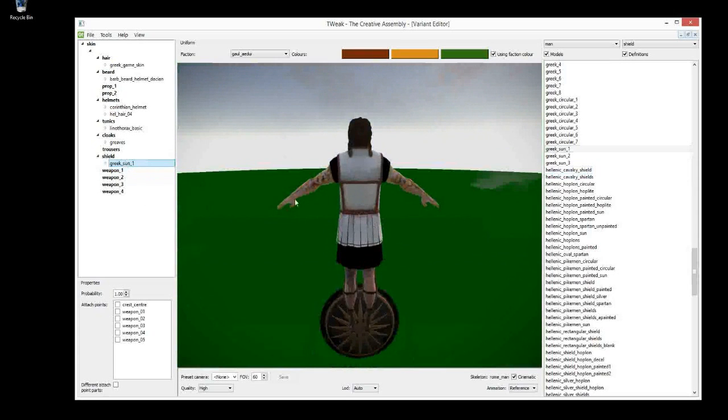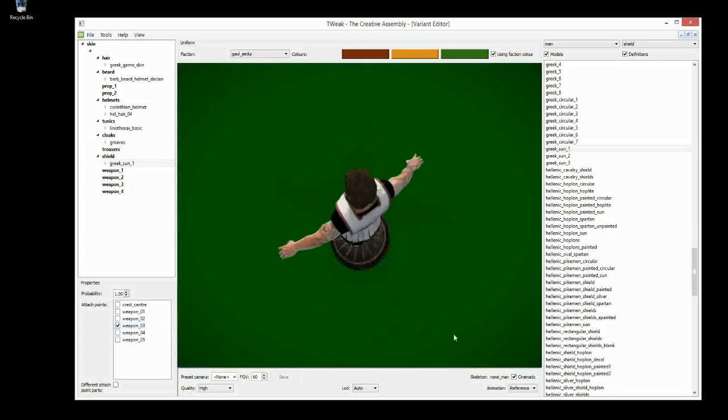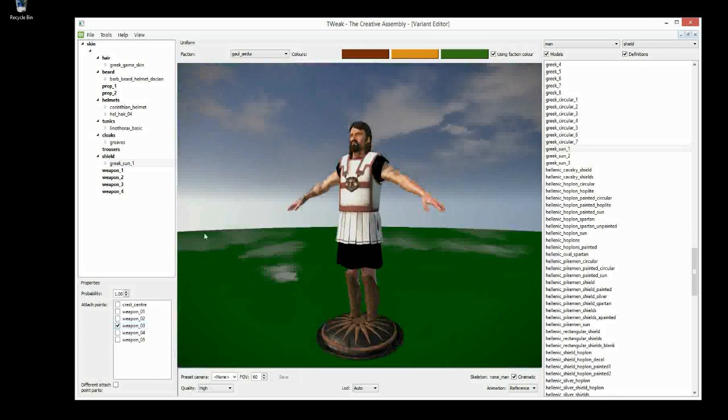But we have to attach it. We have to select the right attach point. And for shields, that is attach point weapon 3. And that's where you assign them down here. And then it goes like that. And he's standing on top of the shield.